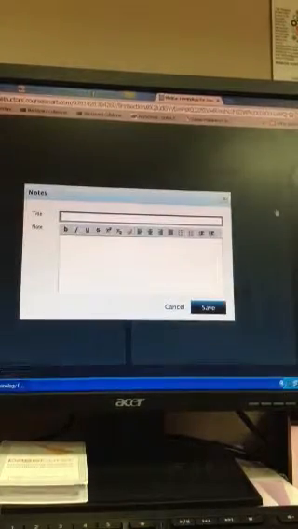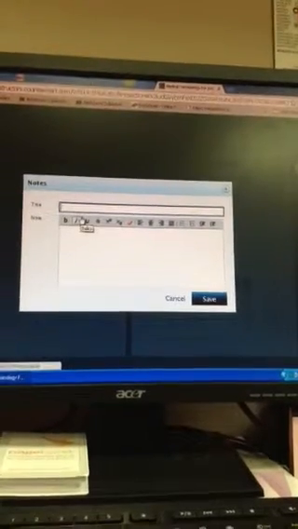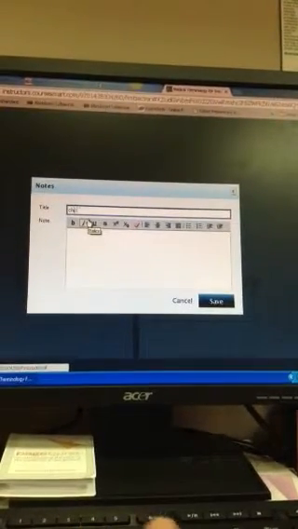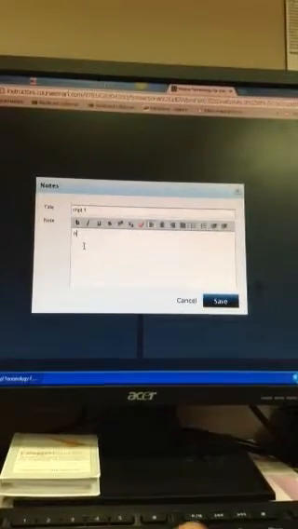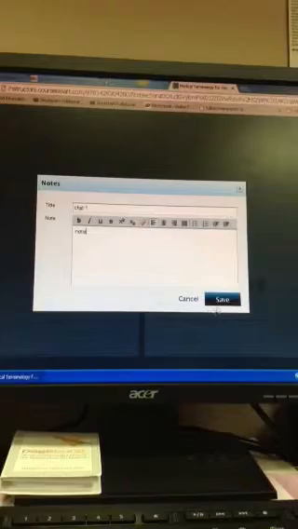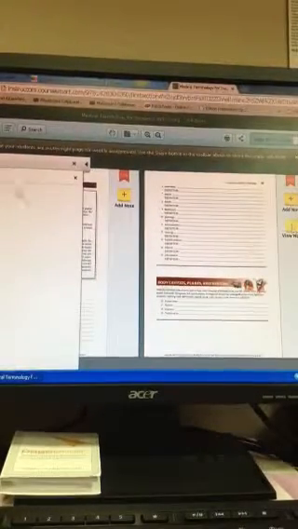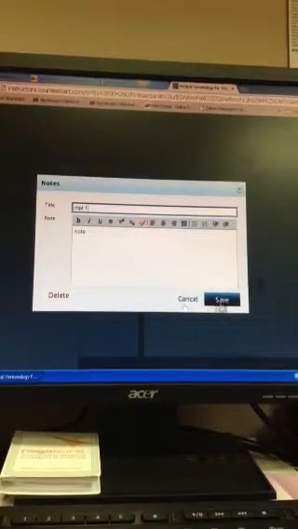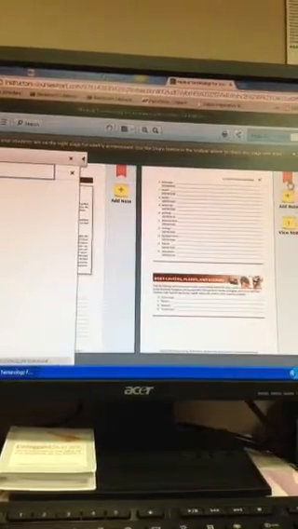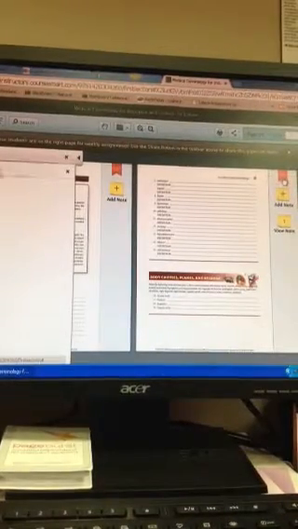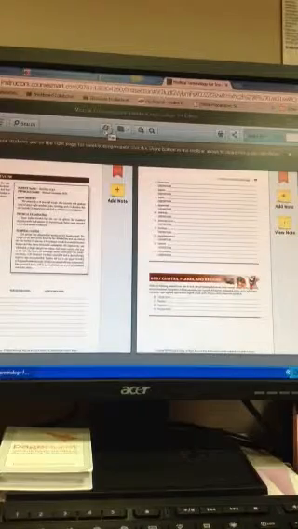you can add notes. If you want to add a note to this page, you just title it. Let's title it chapter 1 and let's say note, and then we save it, and now on this page you have a note that you can go back and view. There's my note. All it says is note. But it stays right there, so you can actually add notes. You can bookmark this page just by clicking on the little red bookmark. There are a number of options of things that you can do.